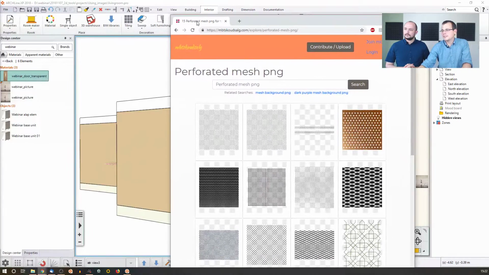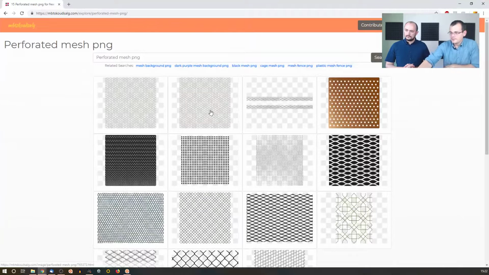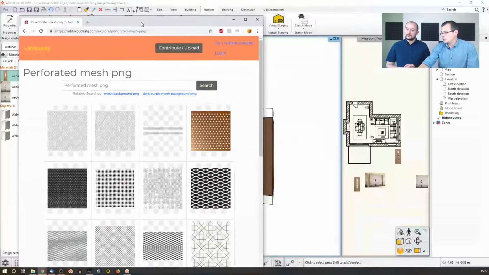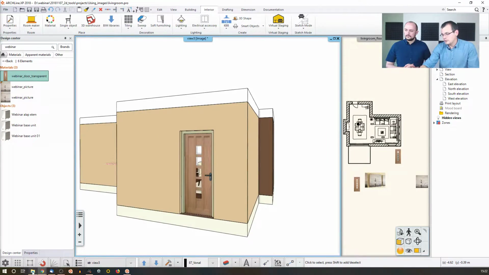I found this website where I was looking for a mesh, a mesh pattern which I can loop. And if you find something like this and you see this kind of checkered board thing in the background, this means that this could be transparent. But again, sometimes they are not. Sometimes they are downloaded, modified in a photo editor, and they lose this transparency. I show you two examples to show you what you can expect.